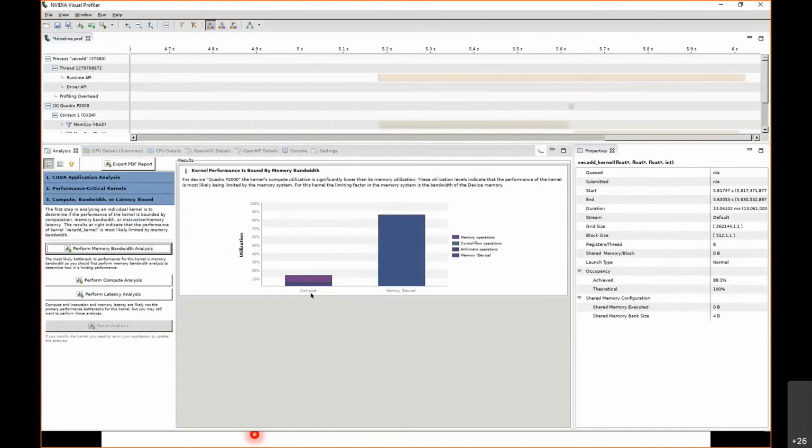As for the compute, the cores are actually not utilized that much. I'm only utilizing my cores a little bit more than 10% of the time. What that means is that the remaining 80 to 90% of the time the cores are not doing anything, they're idle. So that shows you that I'm really underutilizing my compute. I'm fully utilizing my memory. So obviously my kernel is memory bound. And the profiler is actually smart enough to tell me that. If you read up here, it says kernel performance is bound by memory bandwidth.